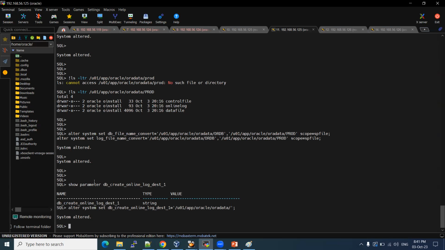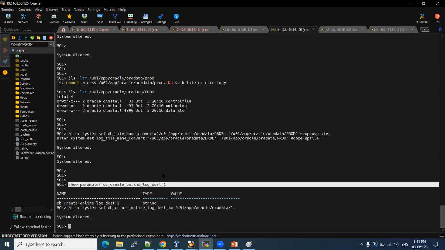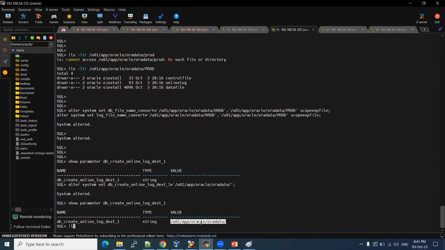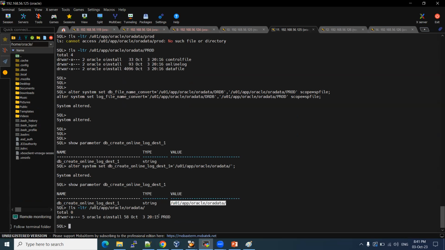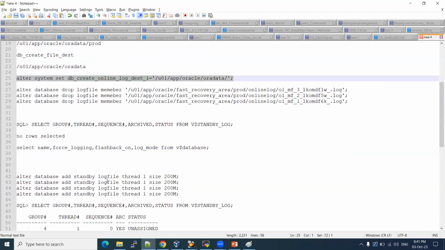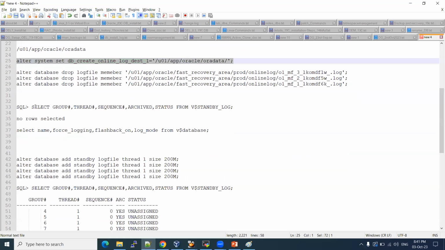This is one thing, so let me check with show parameter. Yes, the path is updated. Is this path there or not? Can you check on the server? It is there under prod. That is fine. Then we need to create our standby logs on primary.